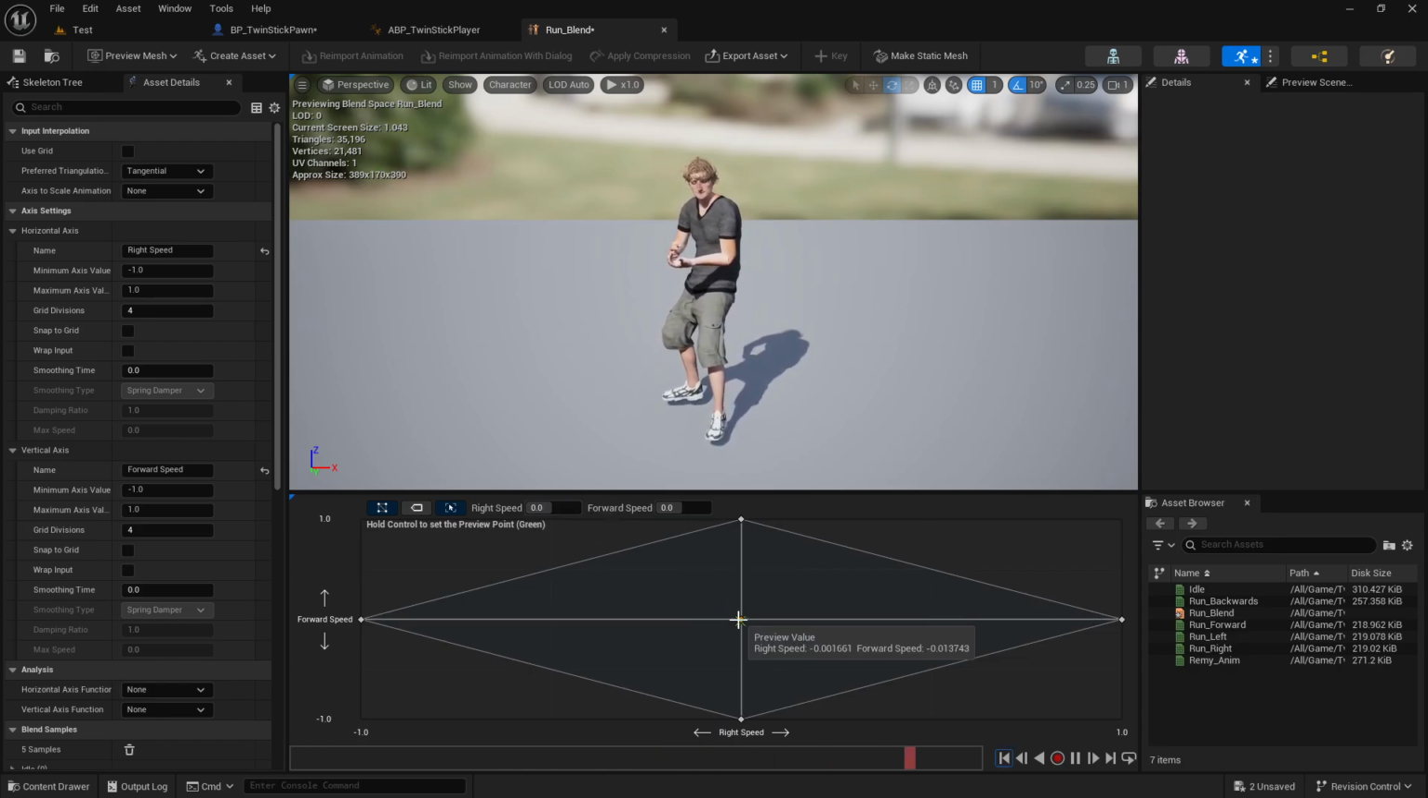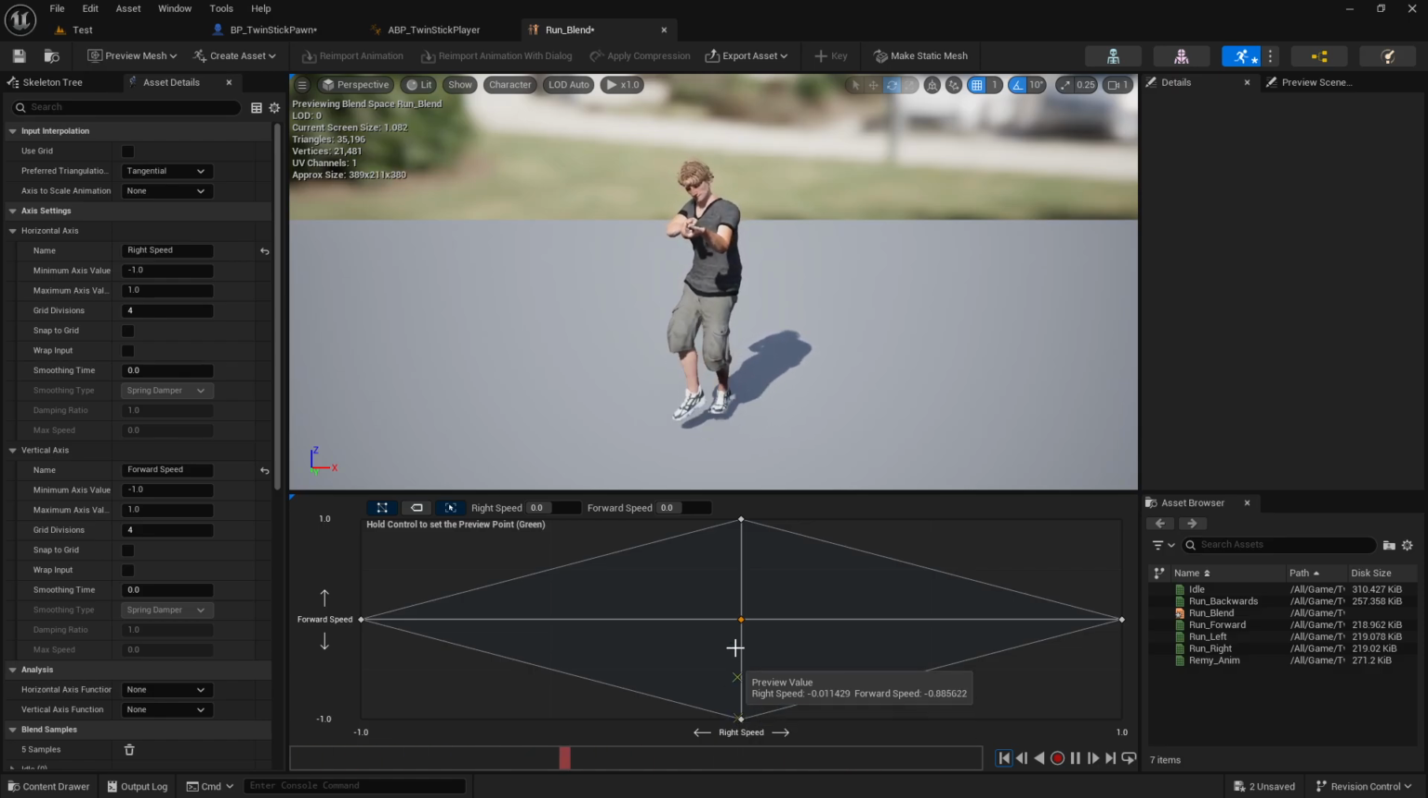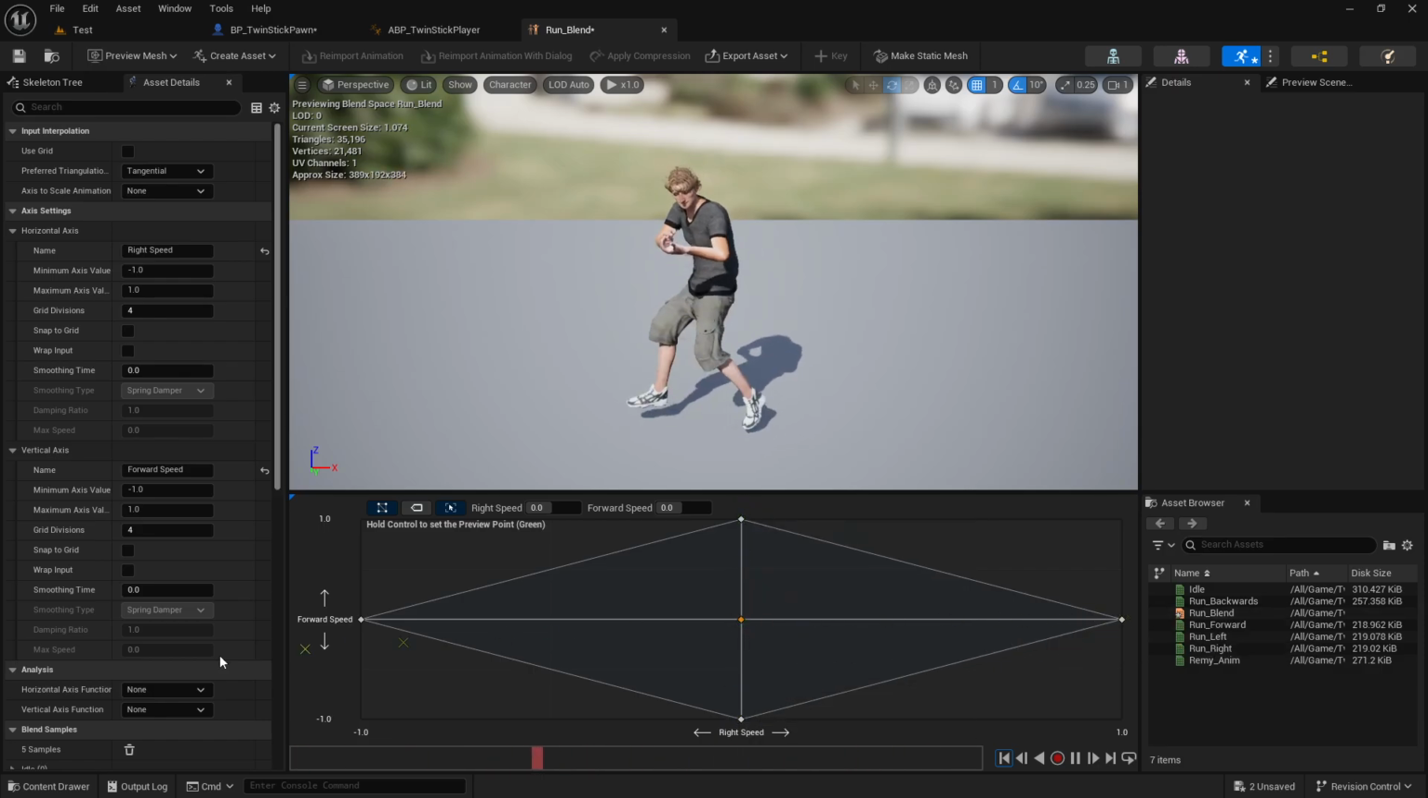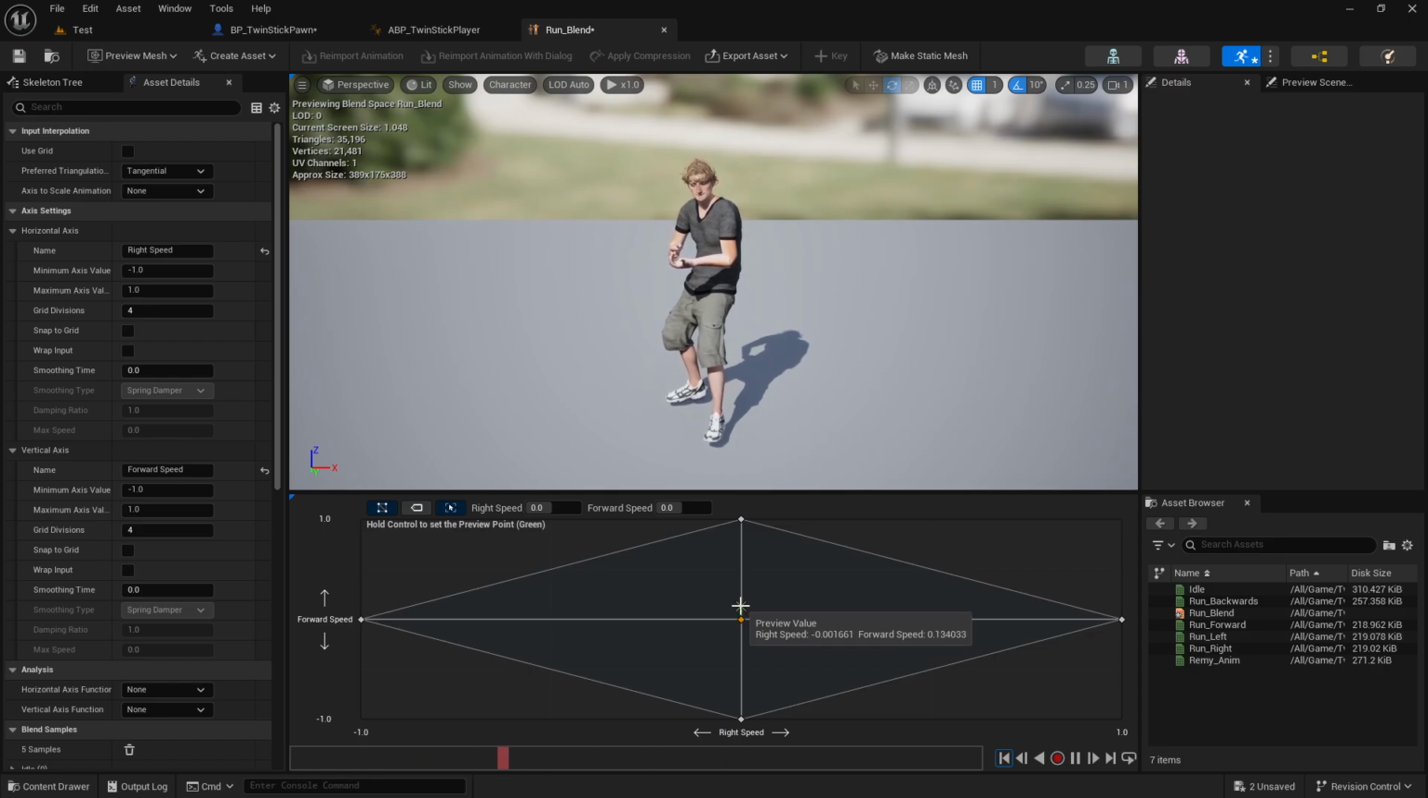Awesome. Okay, so you can see now when it's at the center, it's idle. If we move backwards, we're moving backwards. If we move forwards, it's forwards. Right's right, and left is left. So that works. To get that idea of what we mean by blending, you can see as I move it forward, we're blending between idle and forward.